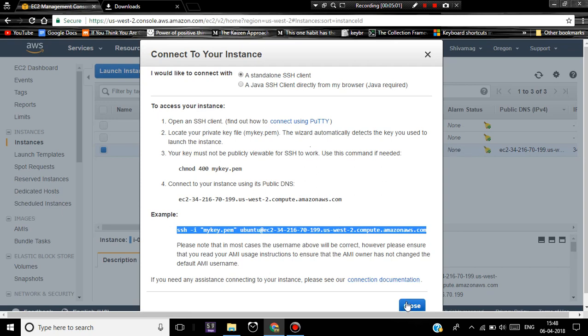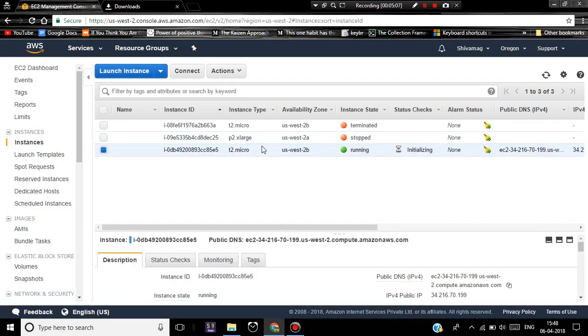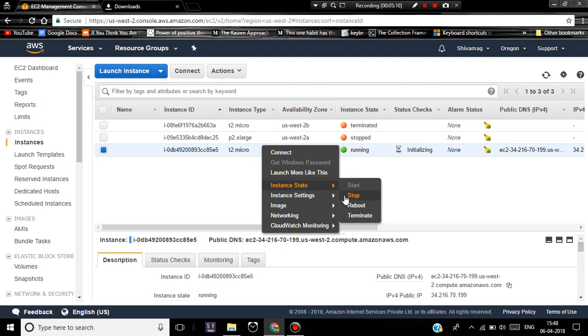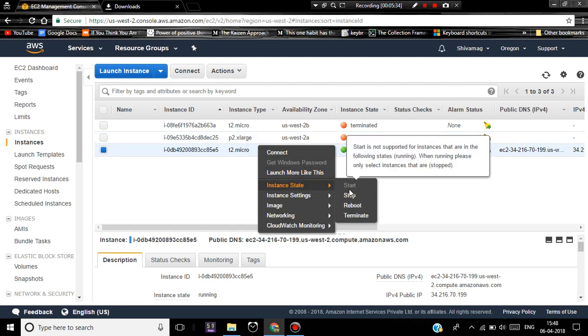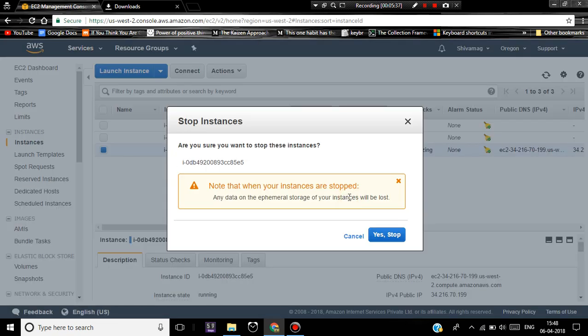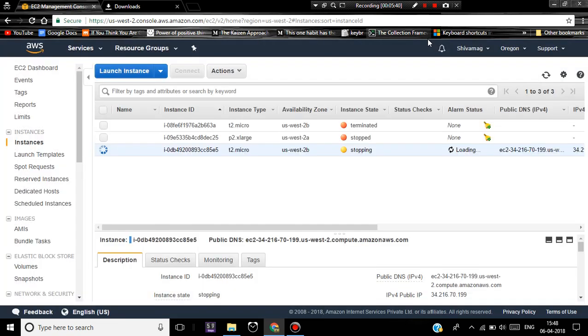All right. So I hope you managed to run your server, and once it starts running, to stop your server, simply click on stop. By the way, if you are using a T2 micro, it's free. It comes under the one year free tier program of AWS, so you won't be getting charged. But if you use some instance like P2 Xlarge, you will be charged up to around $1 an hour. So in fact, it's a good practice, if you are not using the instance, simply click on stop.